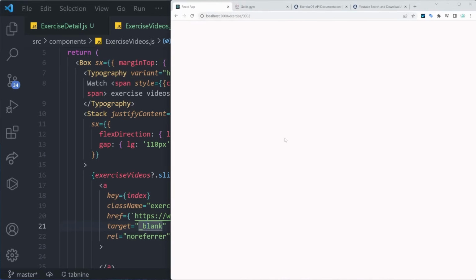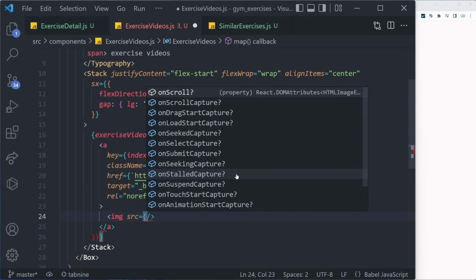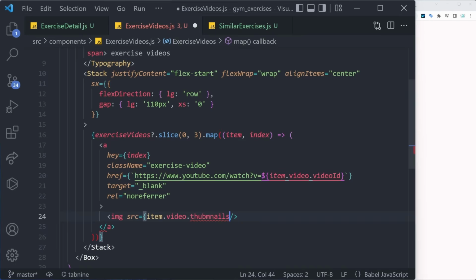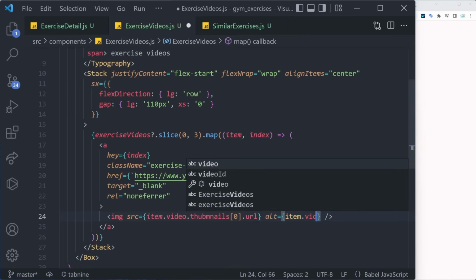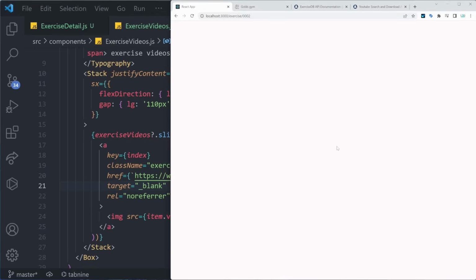Of course, we won't be able to see anything yet because we have to add something inside of this anchor tag, and that's going to be an img tag with a source equal to item.video.thumbnails[0].url. We're getting this data from RapidAPI. We can also give it an alt tag equal to item.video.title. Now, if we save this, we of course crashed the website.